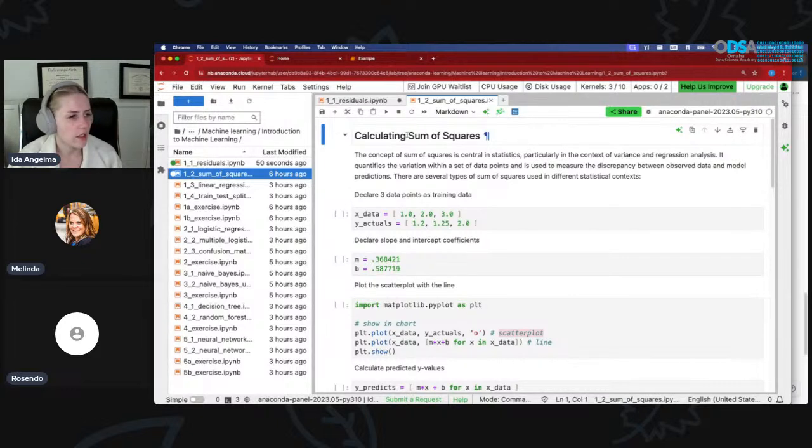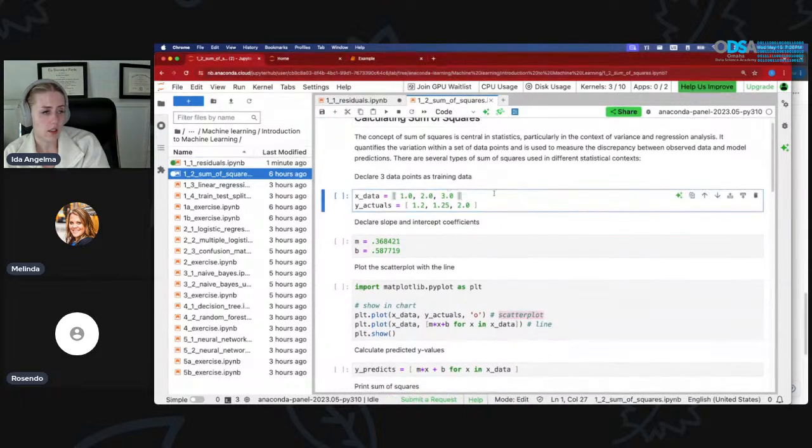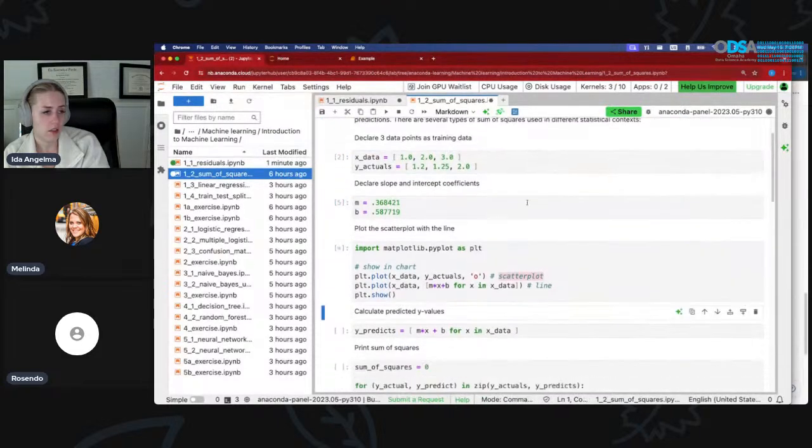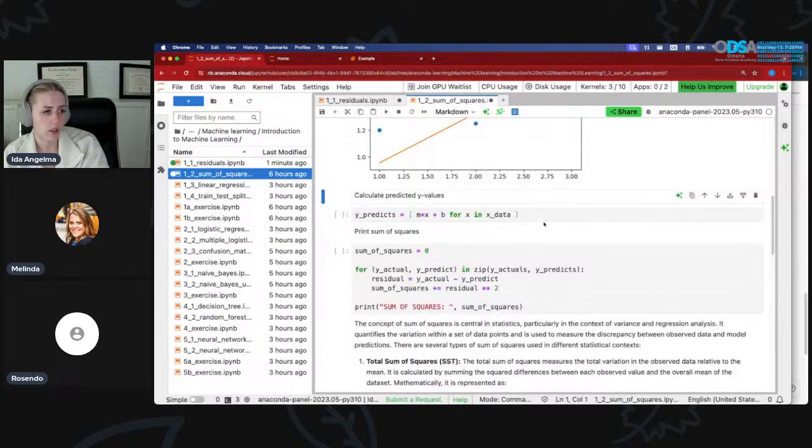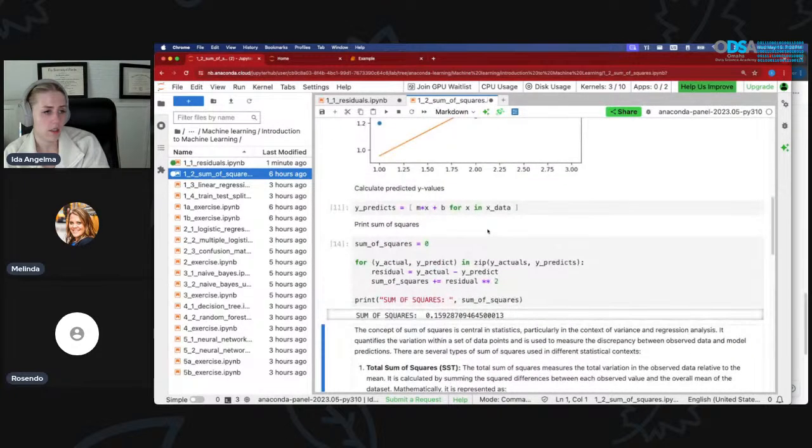Calculating sum of squares. Sum of squares is essential in statistics, particularly in the context of variance and regression analysis. It quantifies the variation within a set of data points and is used to measure the discrepancy between observed data and model predictions. And here again, we have the same data that we looked at, and then doing sum of squares.